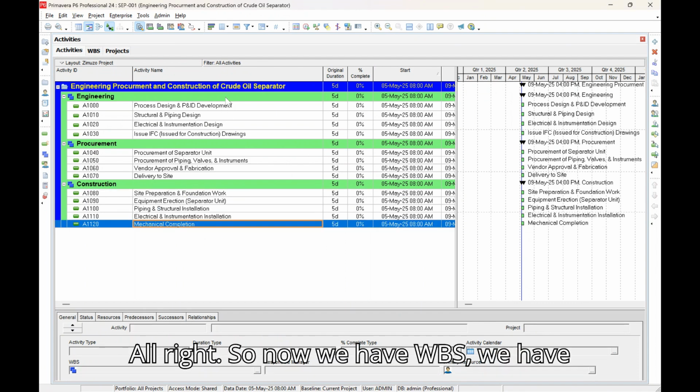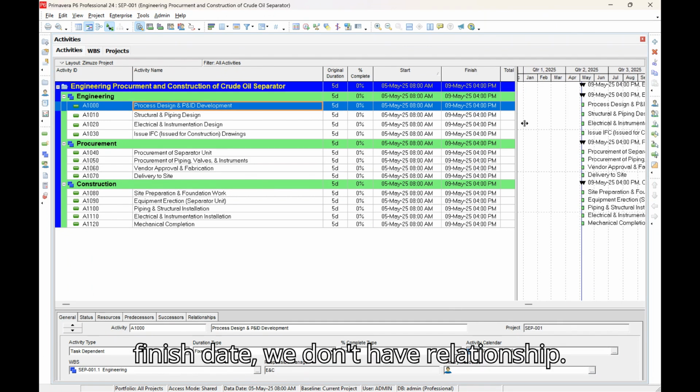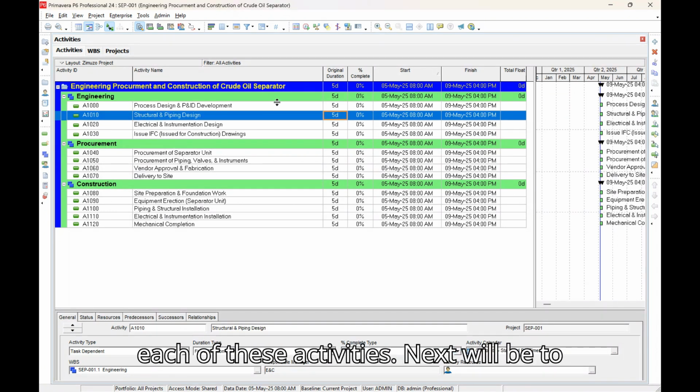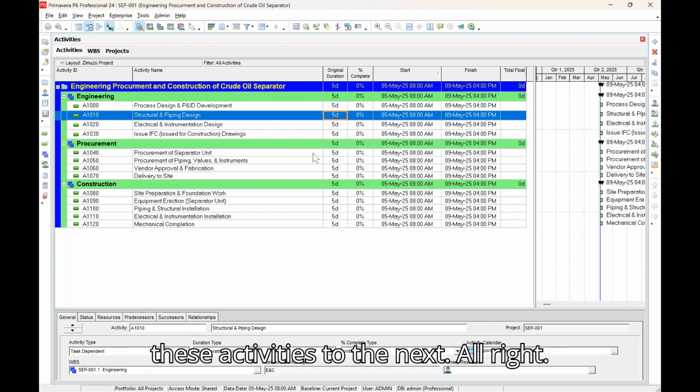All right. So now we have WBS, we have activities, but we don't have duration, we don't have start date, we don't have finish date, we don't have relationship. So in our next video, we're going to estimate all the duration for each of these activities. Next will be to establish logic sequence between each of these activities to the next.